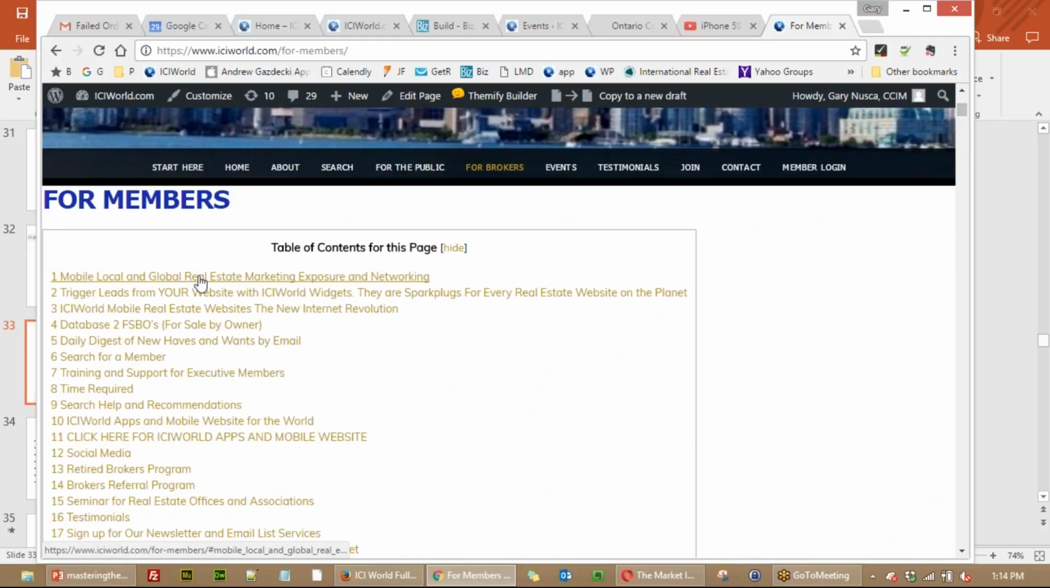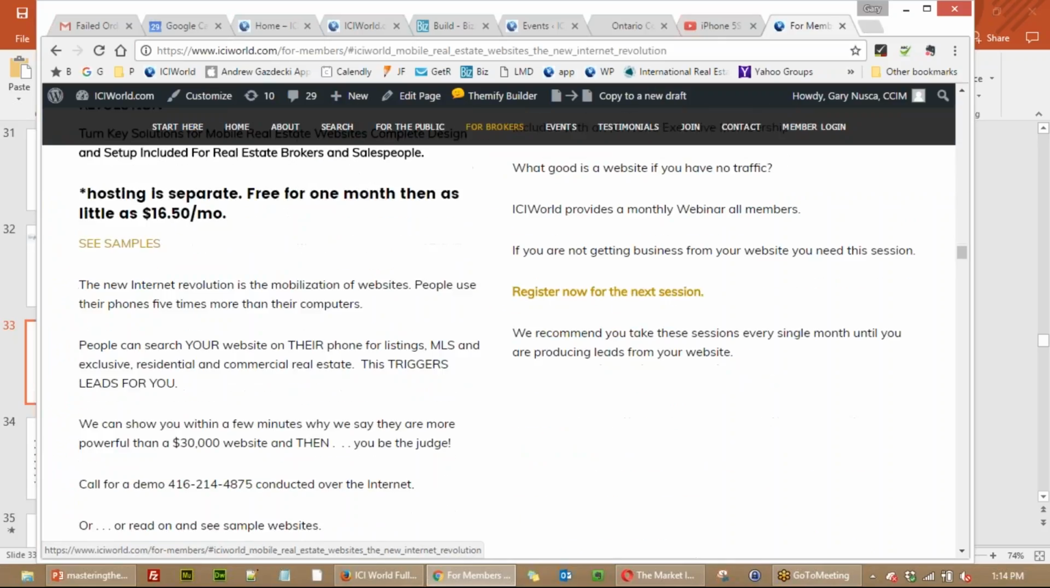And let me see, it says sample mobile leads for your unlimited ads that you can place, trigger leads from your website. ICI World mobile real estate websites. It's number 3 right here. I'm going to click on that. And right here it says see samples. And we're going to click on that.